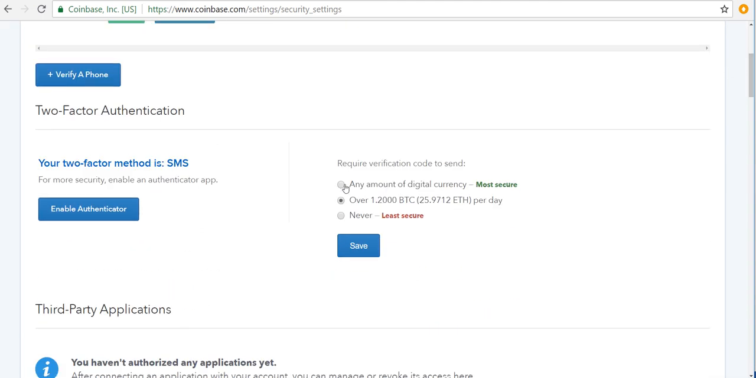You can also set how secure you want your multi-factor authentication to be. Here it says require a verification code to send any amount of digital currency. So it would require that you provide that temporary code to Coinbase every time you want to do a transaction. You can also say you only want it to apply if you're doing more than a certain amount of, let's say, Bitcoin or Ethereum per day, or you could just do never, which defeats the purpose of multi-factor authentication, in my opinion.